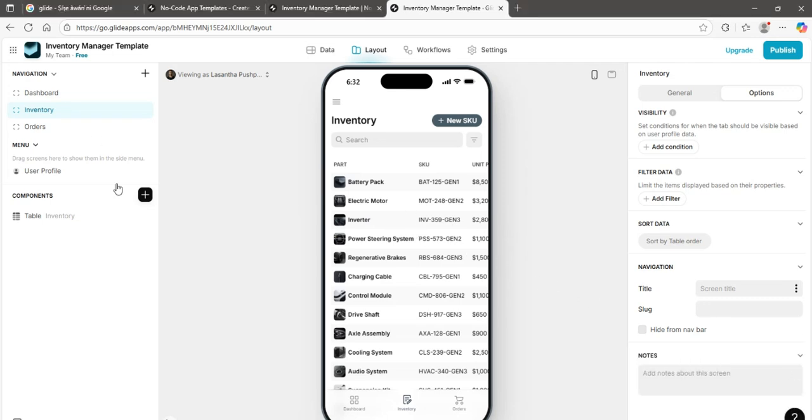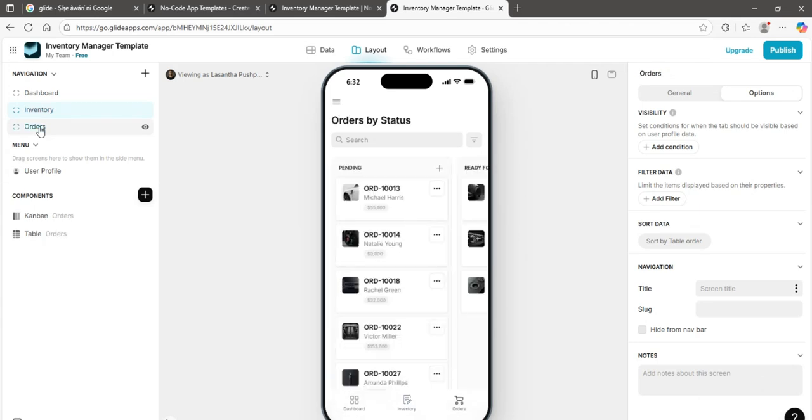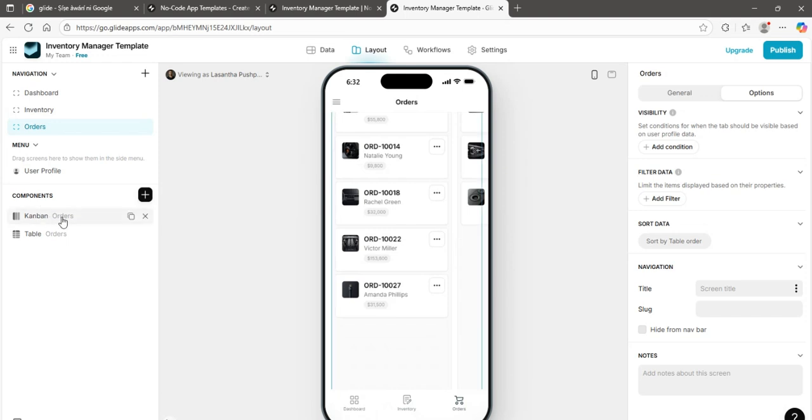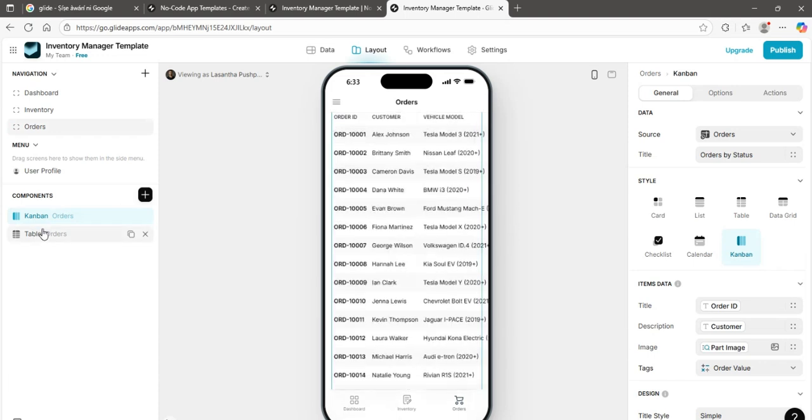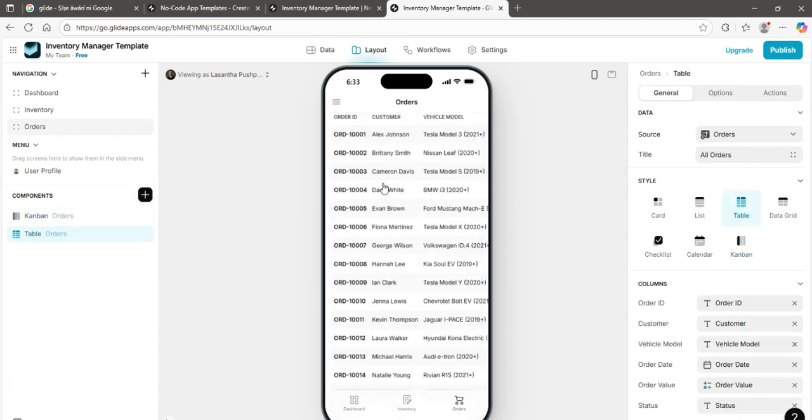Now the next thing is the orders. If I click on orders here, these orders that have been ordered. Under the orders, the components, you have the Kanban, which is what the orders of Kanban, which is this. He ordered this product, 1, 2, 3, 4 products. Then you have the table. This is the table of all the orders. See, Dana White ordered BMW, Evans Brown, Ford Mustang, Mark Pat, and the rest. So these are for the orders.